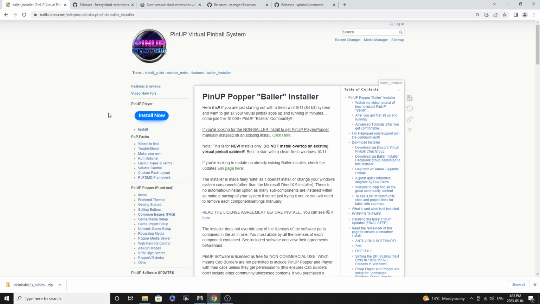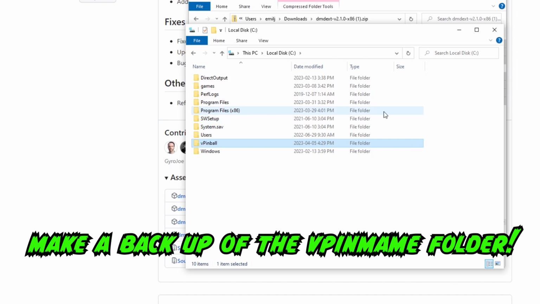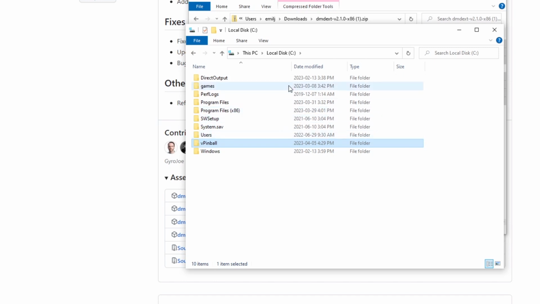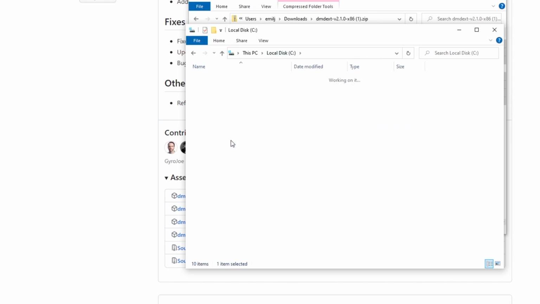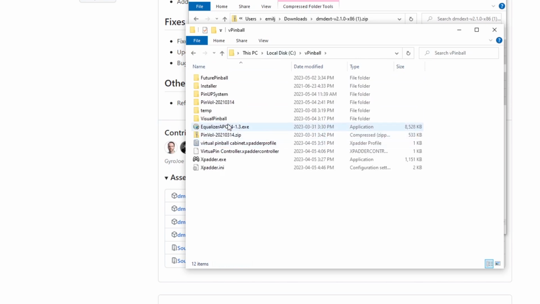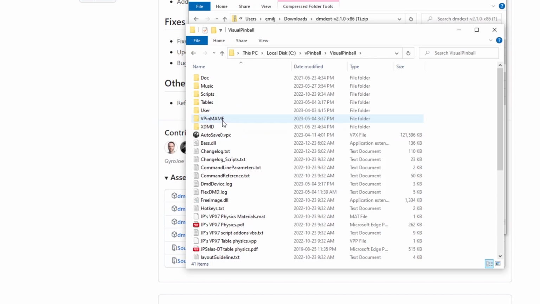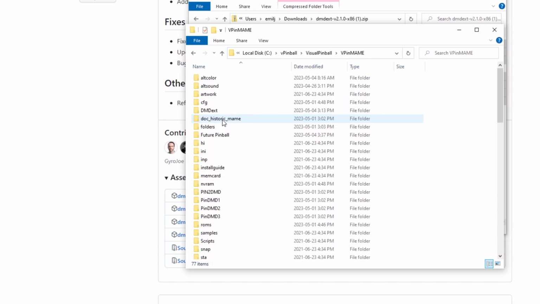Now, whether you have Baller Installer already done or you've got a slightly older version, like even a year and a half old, I'm going to show you all the programs and how to update them so that we can make sure this works. Okay, before we start updating any of our programs, we want to make a backup of a folder here. So we're going to go to C drive, Vpinball, Visual Pinball, and then Vpinmame.